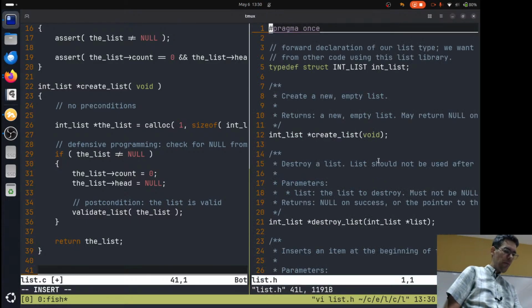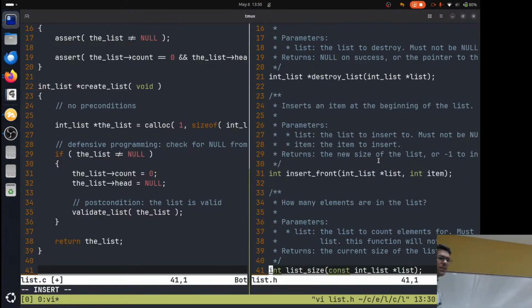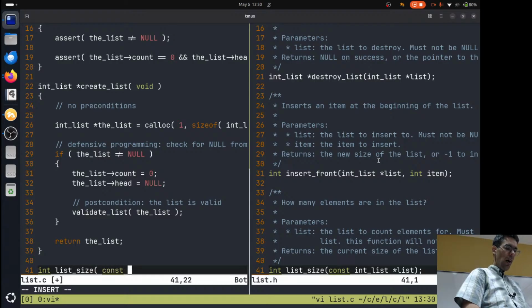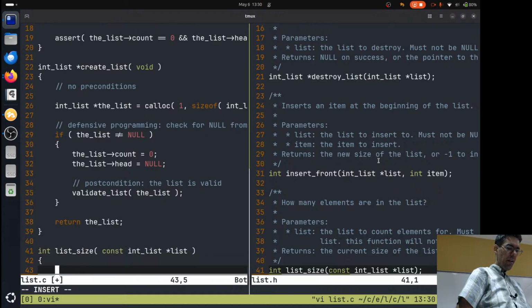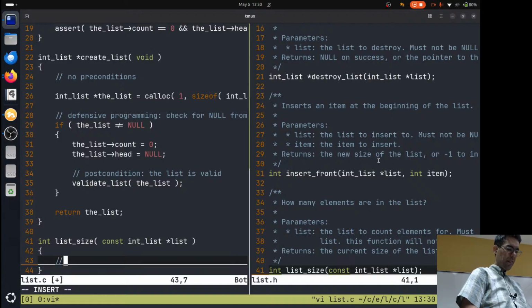The other part of my interface is that I want to check the size of the list. The size of the list should be quite a simple function for us. I want to be able to return the count of the number of items in this list. I'm going to say int list size. This is marked as const because I don't want to change my list structure as I'm passing it to this function. This should have no side effects.